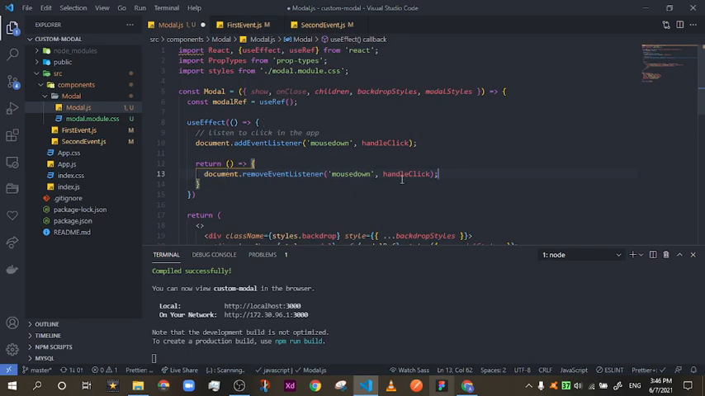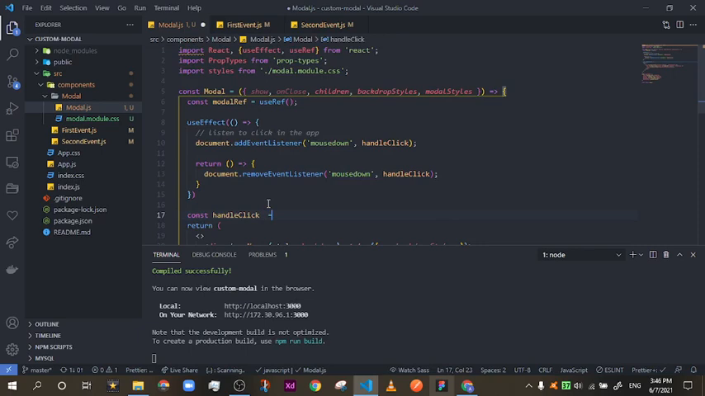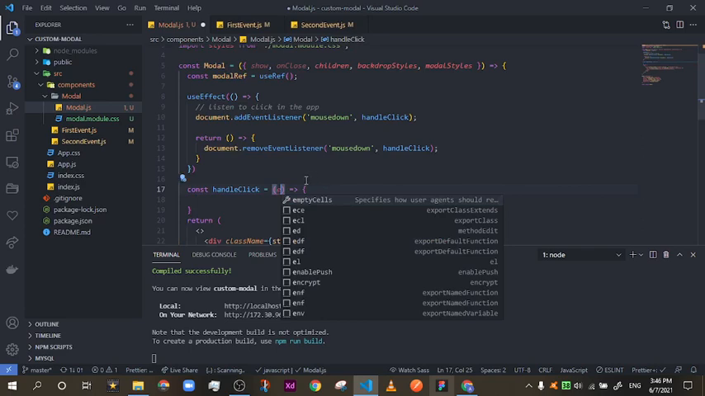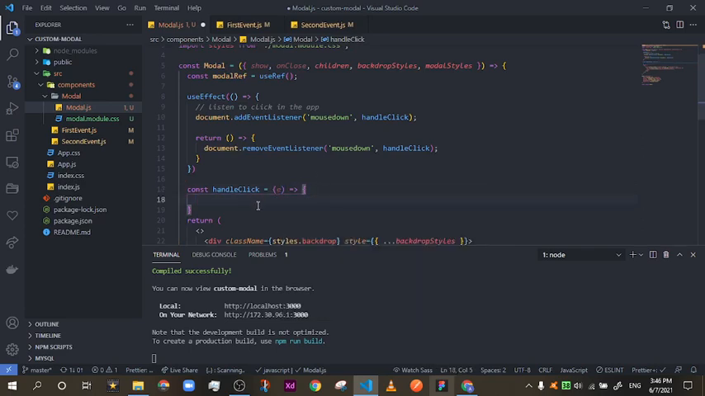Okay, so let's create this handleClick function. Right here, I like the arrow function, so I'm going to use this. Handthese gets an event. I like to write it as e. I think it is a new version of it now.